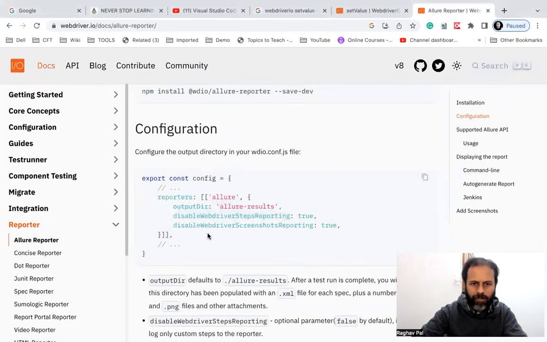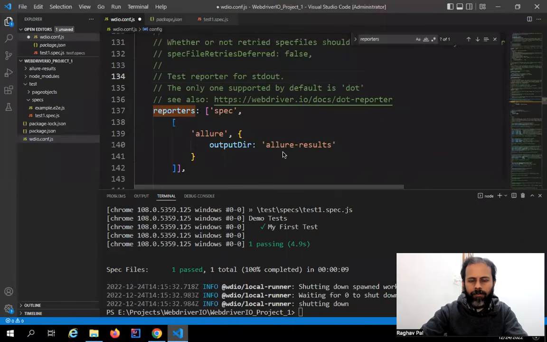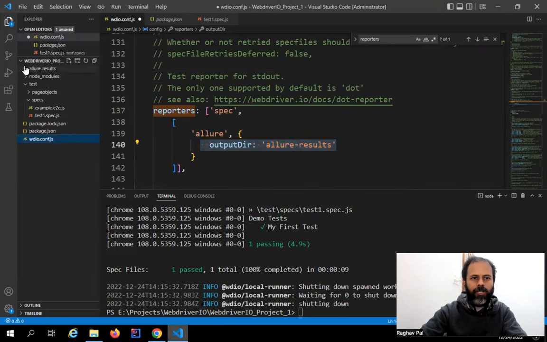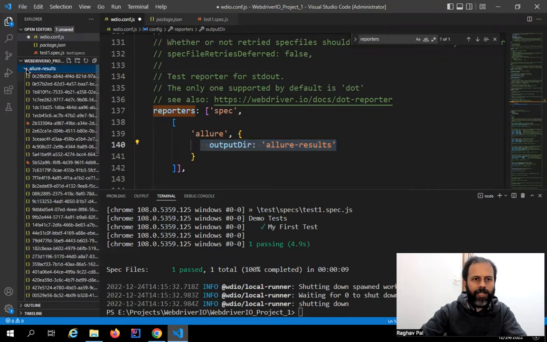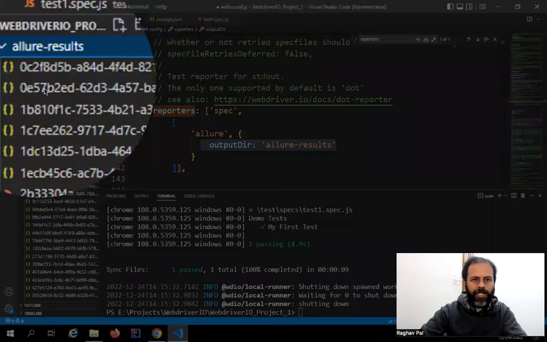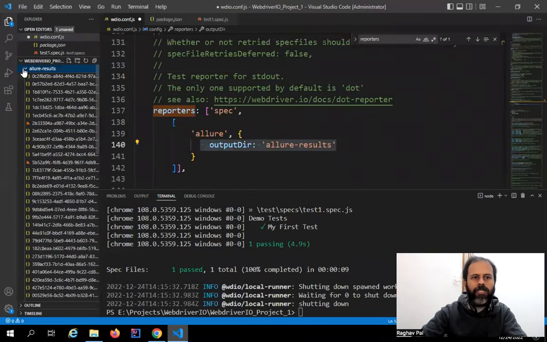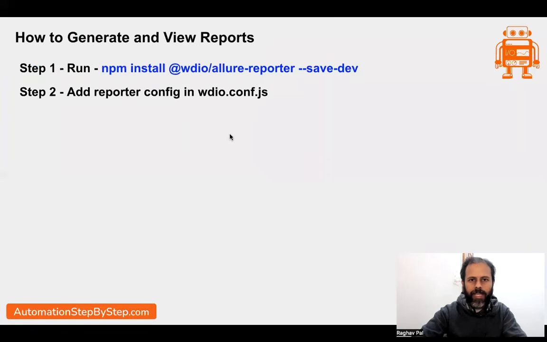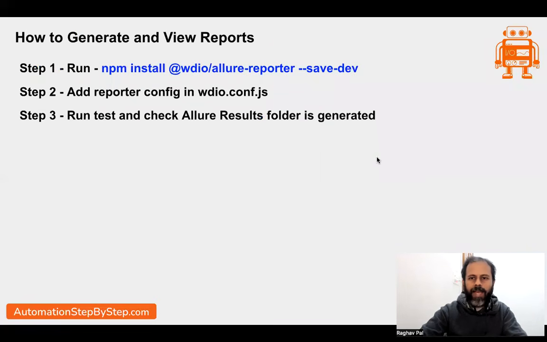Here we have disableWebdriverStepsReporting true, disableWebdriverScreenshotsReporting true. As of now, we don't need it. We will see this later if required, but we just need the output directory for now. And after setting this, whenever you run your tests next, it will generate a folder called allure-results and will put all the result files there. In my case, it is already there because we had done this setup initially. So you can see a folder called allure-results is created and it has a lot of JSON files. And these are JSON files, but we need to generate a HTML report. So for that, you will have to add one more library.